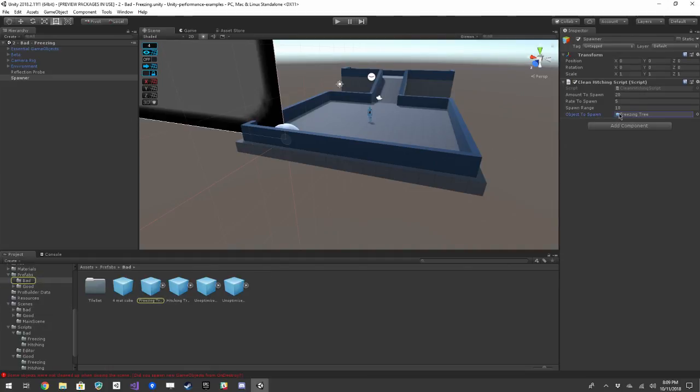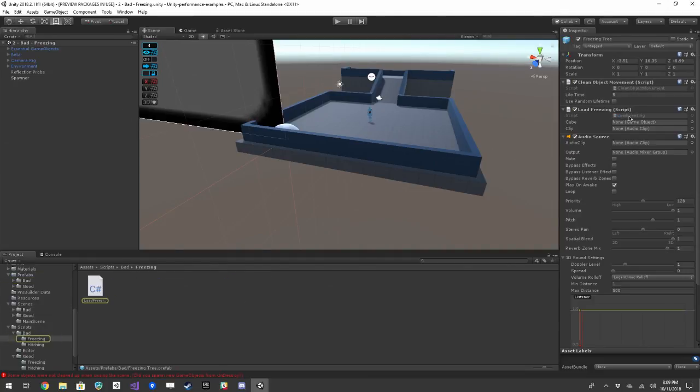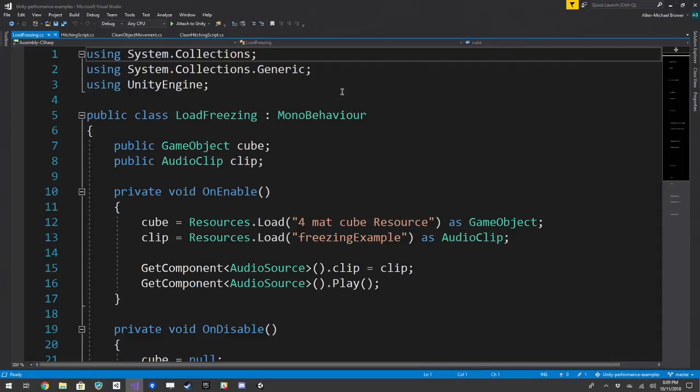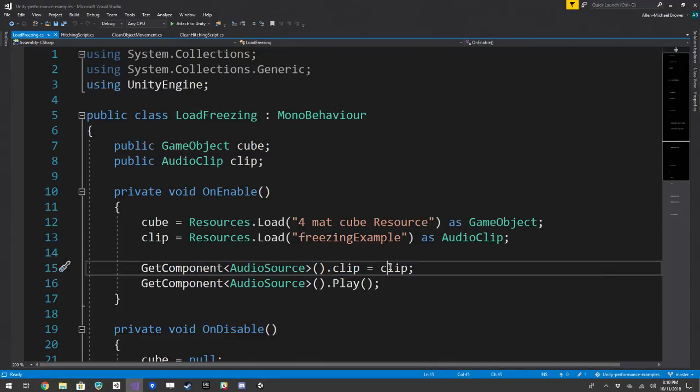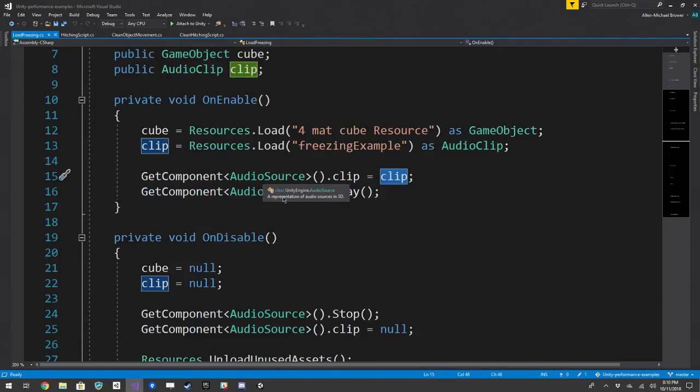So let me pull up the code for what's going on. Every time one of these trees comes into existence, and I'm using object pooling, so I'm using on enable, grab a cube from resources, so load a file from the hard drive, grab an audio file from the hard drive, set the audio clip to the one that I loaded from the hard drive and play that audio clip.